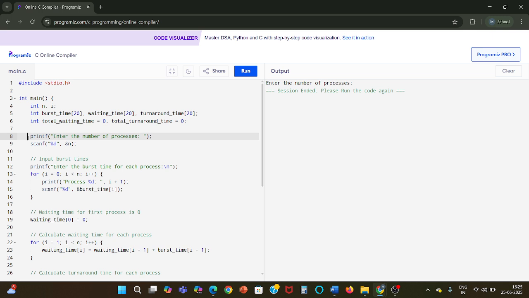Now in line 8, we are going to get the number of processes from the user. So when I run it, it will ask for the number of processes we are going to use in the first come first serve scheduling algorithm. I am giving three processes. So using scanf, we got the number of processes.